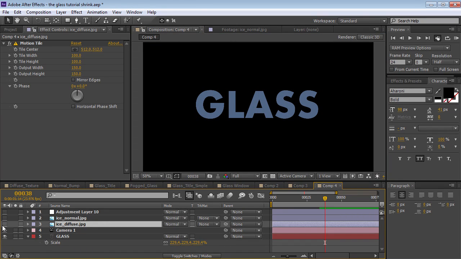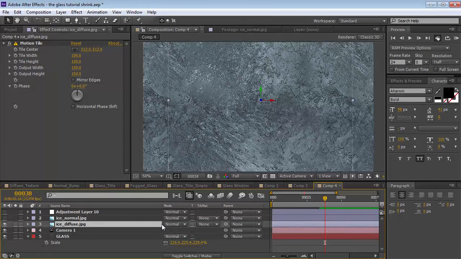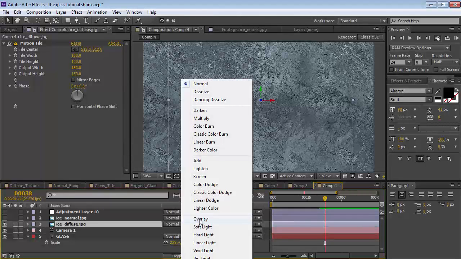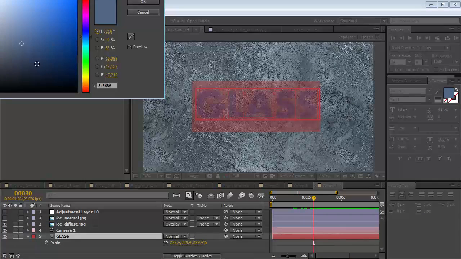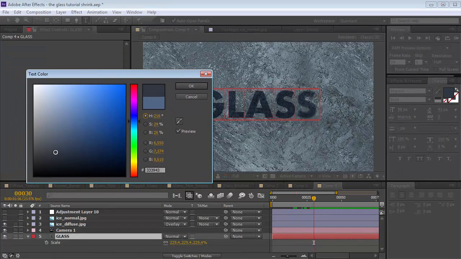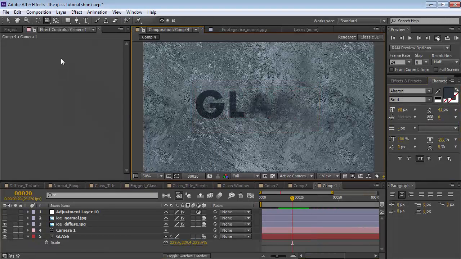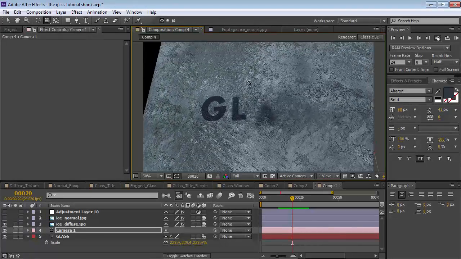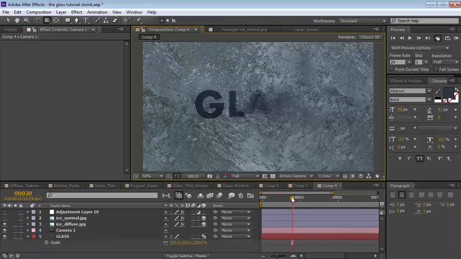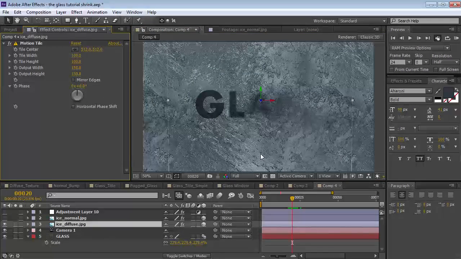Let's take our diffuse texture, turn it on, and let's change the transfer mode to overlay. So now we can start seeing our text in the background. Now, I'm going to change our text to be sort of like a dark bluish color here. Now, if I take the camera tool here and move around, we can actually see a pretty cool effect right off the bat. Now, before we go on, let's keep working on the look here.